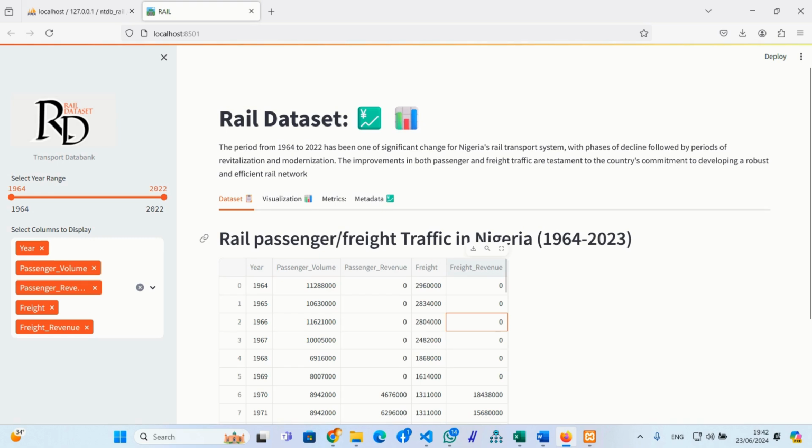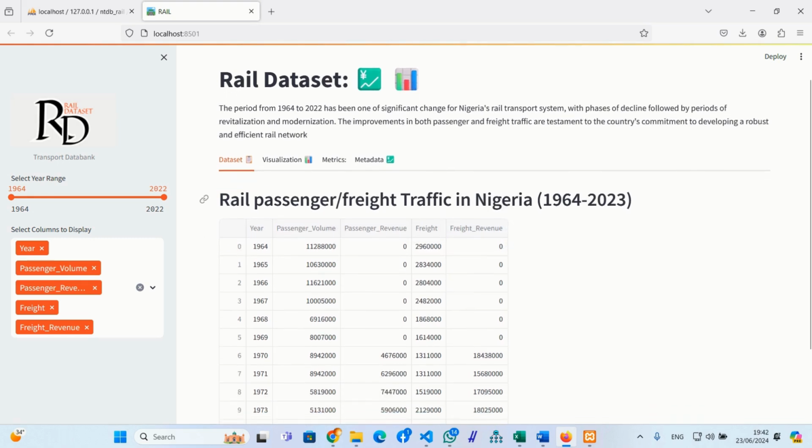For the data part, we can also filter from the slider we have around here. You can see from 1964 to 2022. You can filter the year. You can see we are from 85 now. I can see that it has been affected on the data set, and that can be brought back. We can see we are back to 1964.